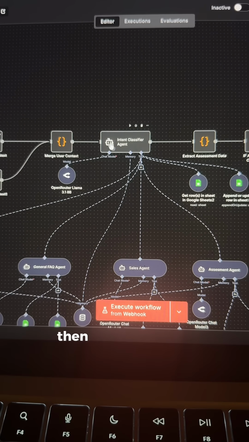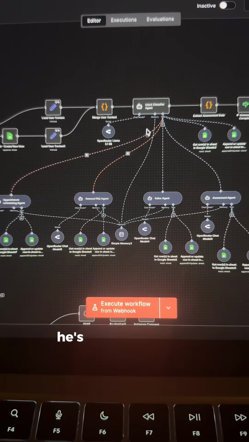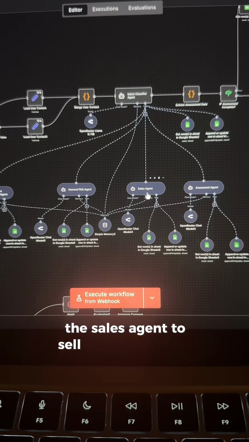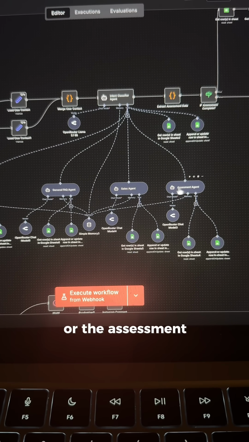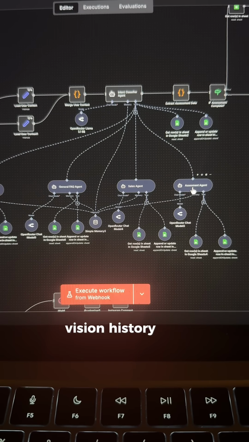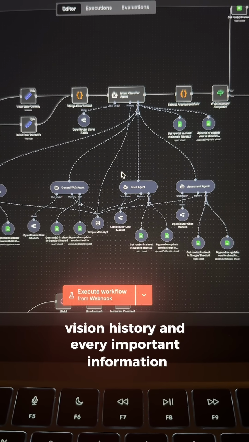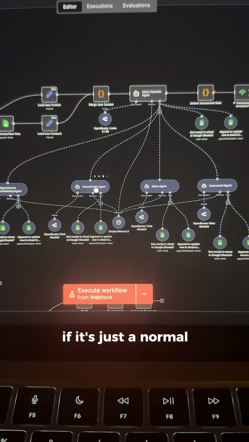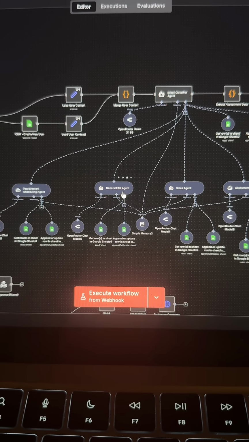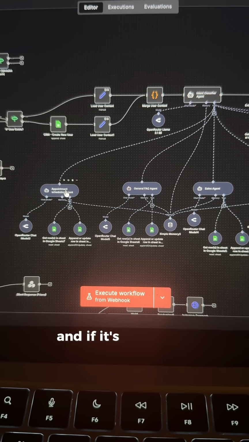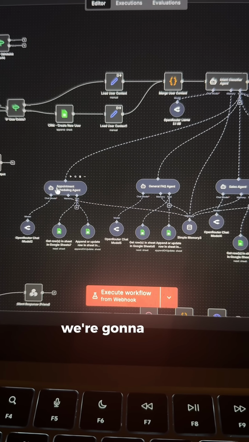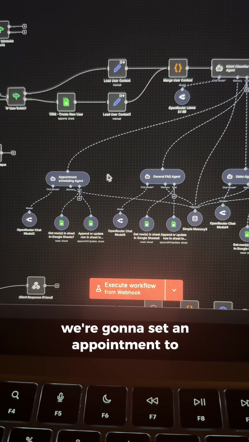message is about. Then after analyzing the first text, he's going to call the agent, for example, the sales agent, to sell your high ticket offer, or the assessment agent to find out pain points, vision history, and every important information. If it's just a normal question, we have the general FAQ agent to handle that. And if it's somebody who's interested in a high ticket offer, we're going to set an appointment to book a call.